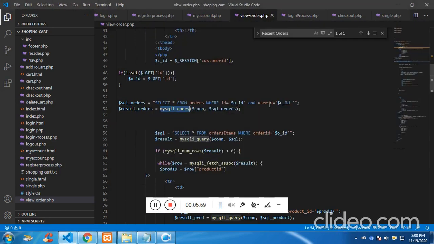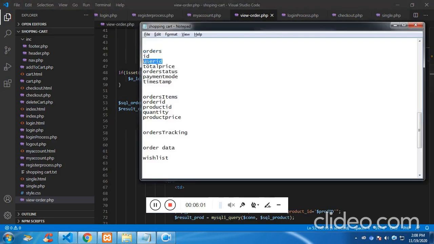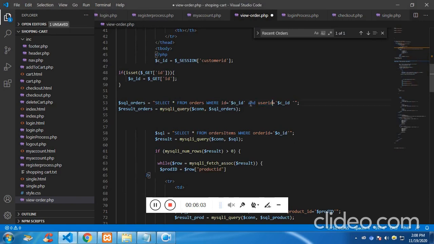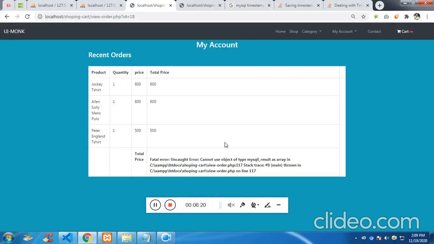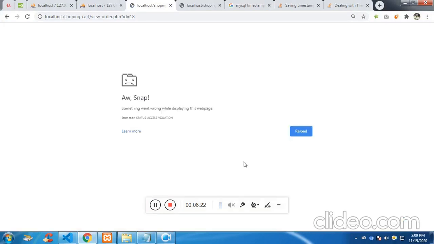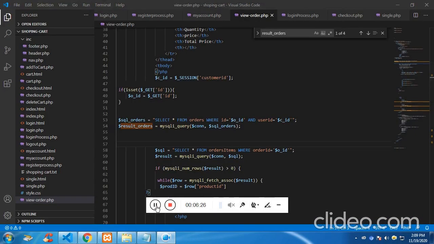Orders, we have user ID and ID, we are passing it from the get, and everything seems okay. Uncaught error: cannot use object. What is this? Okay, we have to use the fetch.